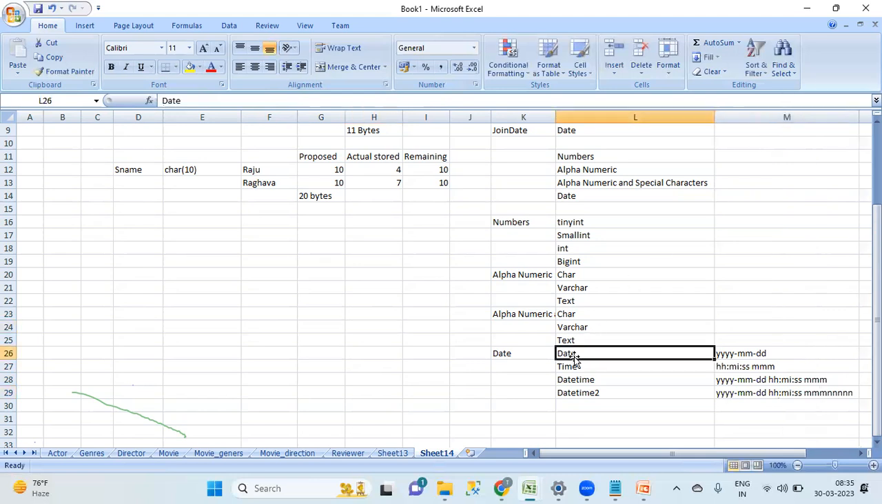The date data type will allow you to store only the date, so the format of the date would be like this. And the data type time, if you want to store only the time in the column, then you can assign the time data type. So how it would be is this. And datetime means date and time along with milliseconds. Datetime2 is with date, time along with milliseconds and nanoseconds.